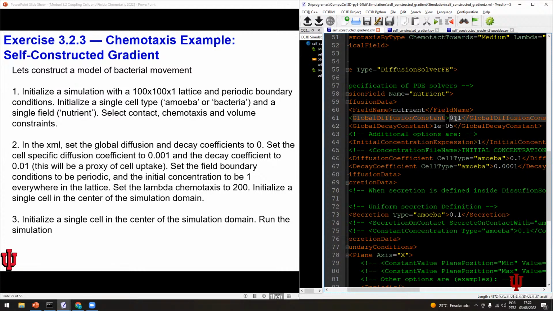Then set the global diffusion to 0, since we are treating this nutrient as a very heavy or very sticky substance, which is deposited in the substrate, so it won't move. Okay, amoeba must find this substance. Now the global decay must be 0 as well, because if nobody eats, the nutrient won't disappear from the medium, at least in the short term.